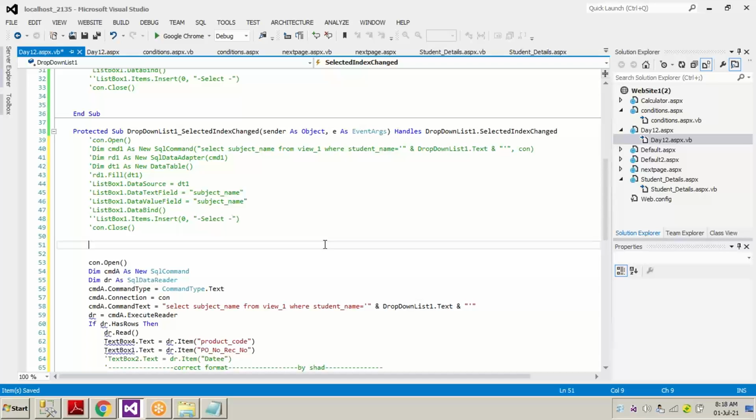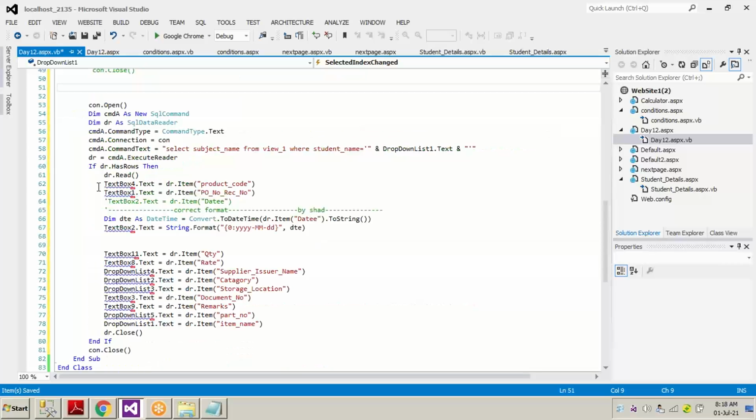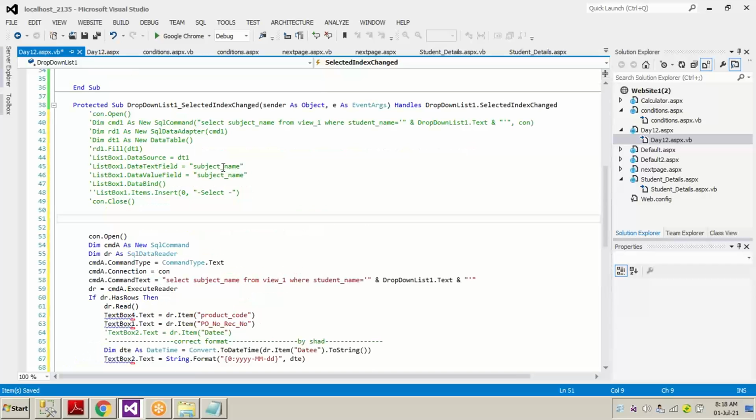Select subject name from view 1 where student name equals this one. It should appear. Let me do one thing. It's a code for a different purpose, but this code should work. Why is it not working? Let me just check it out.